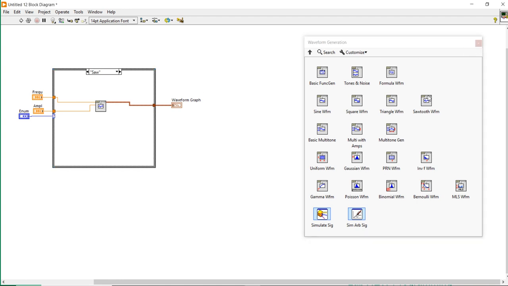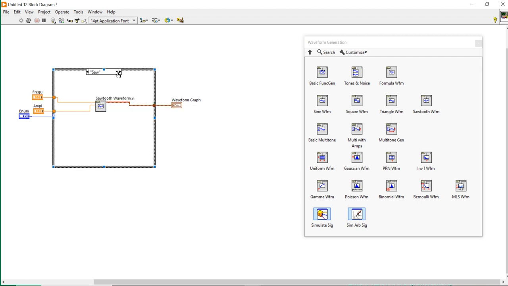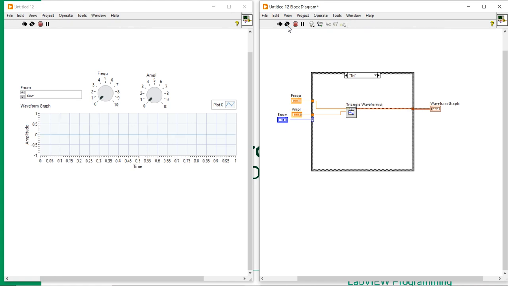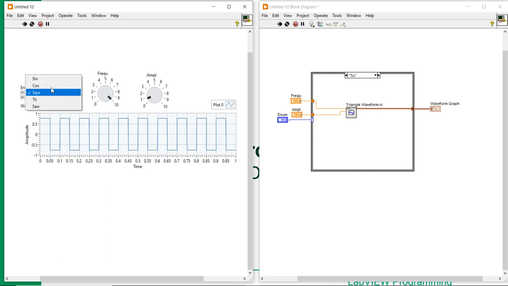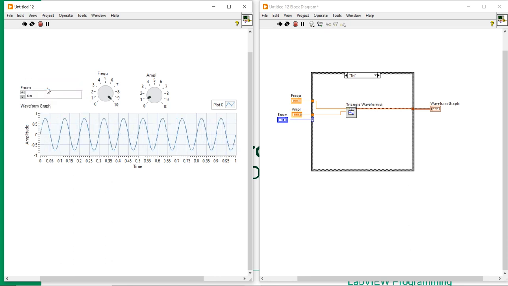Now for each and every case, the functions are written. Let's check one more time. Now the program is ready, the example is ready. Run the program. Now we are getting the proper, complete sine waveform. We just need to increase our frequency and amplitude. Now we are getting the sawtooth, triangular, square, cos, sine.